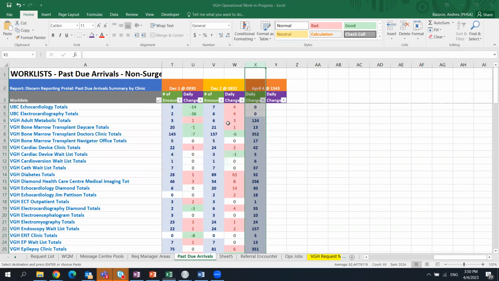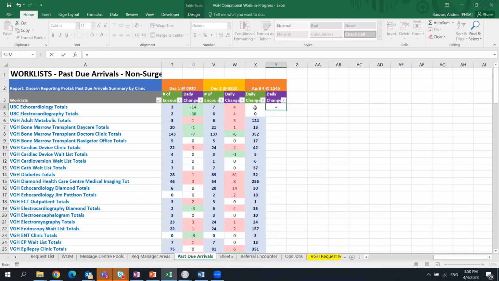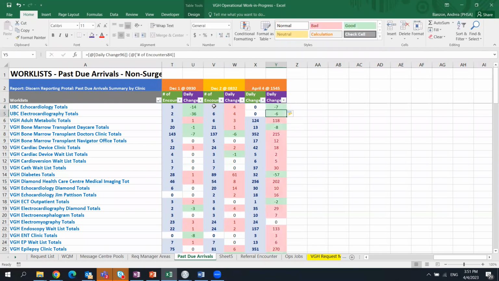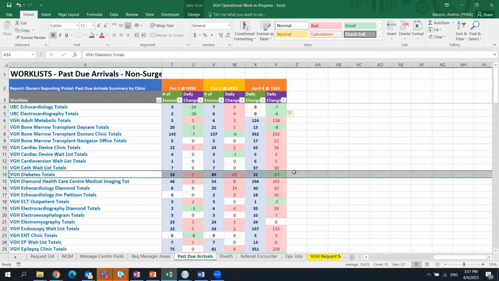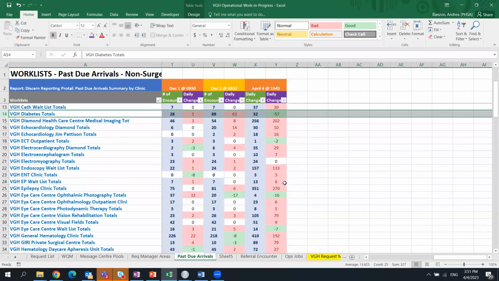So only 3 clinics don't have anything in their past due arrivals. So this is production data. So let's see what the changes from today since the last day of go live support. Oh, that's not as ugly as I thought it was going to be. And there's some really good clinics. Like, look at the diabetes clinic.